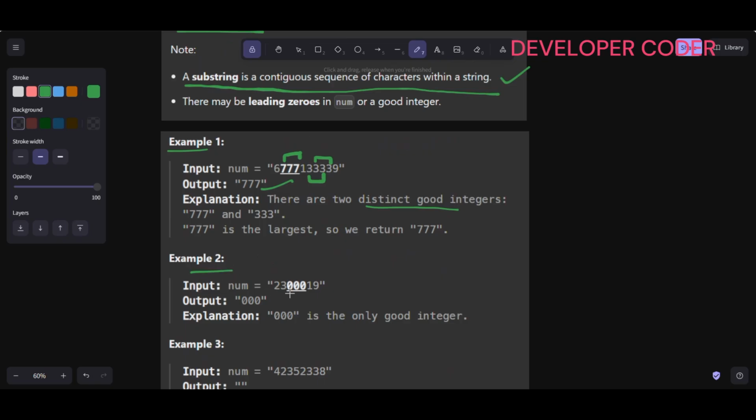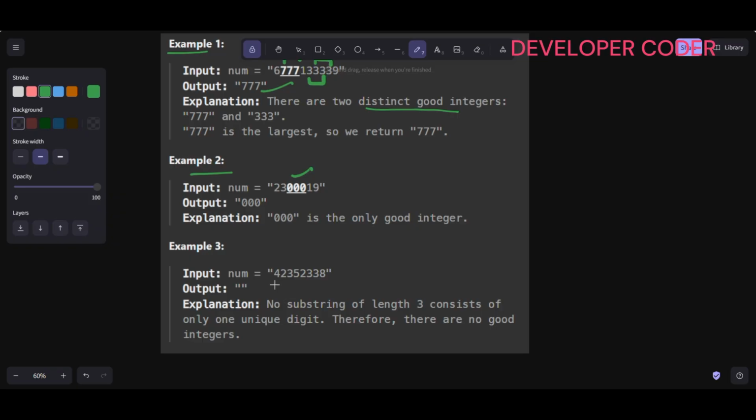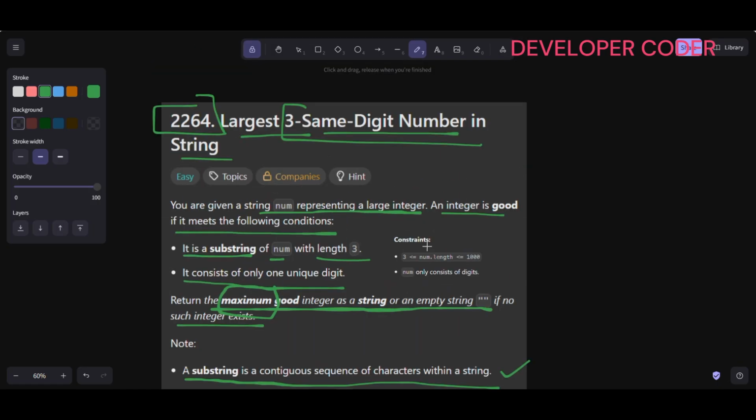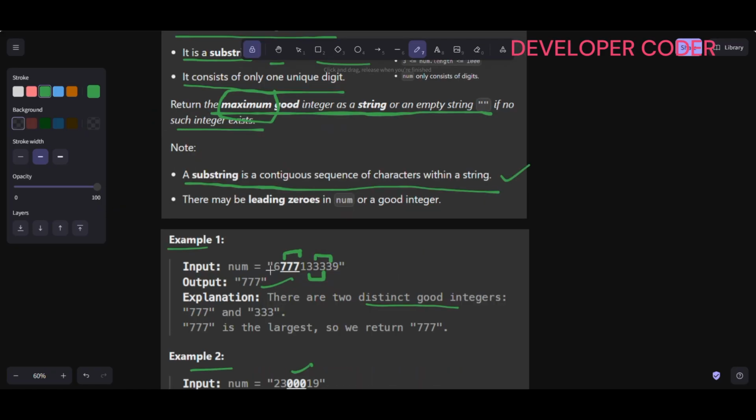Here example number 2, only 000 is the only good integer, right? So we have to return this. Here, if you see in this example number 3, no substring of length 3 consists of only one unique digit, right? So therefore, there are no good integers. Okay, so very simple. And these are the constraints: num.length from 3 to 1000, and num only consists of digits. Now here, how we are going to solve this problem?